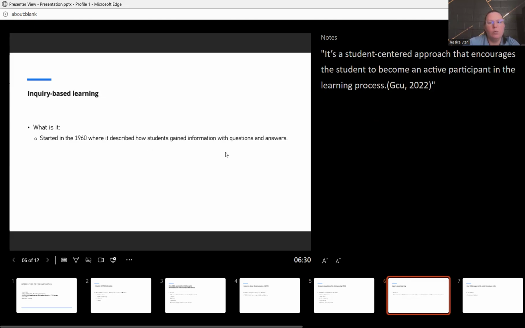Inquiry-based learning. So what is it? It started in 1960 when it was described on how students gain information with questions and answers. It's a student-centered approach that encourages the students to become an active participant in the learning process.